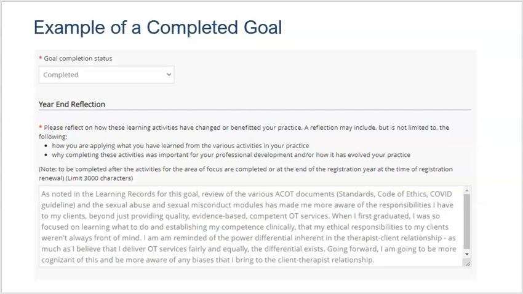In this example of a completed goal, the registrant references reflections written in the learning records completed for this goal, but also offers an overarching reflection on how what they have learned has impacted their practice and how they have and will continue to apply what they've learned going forward.